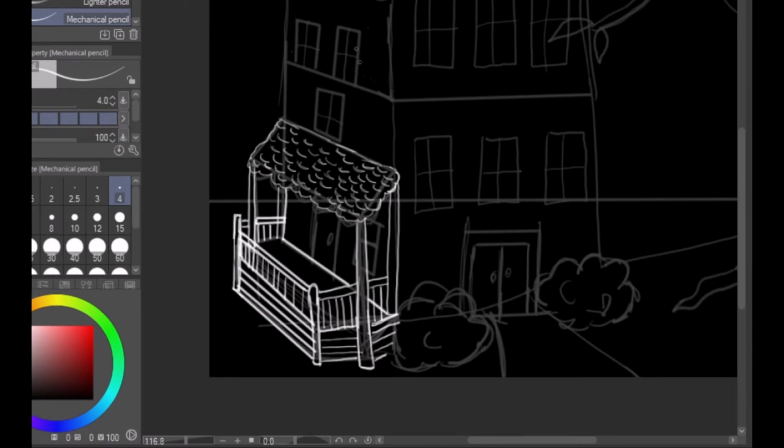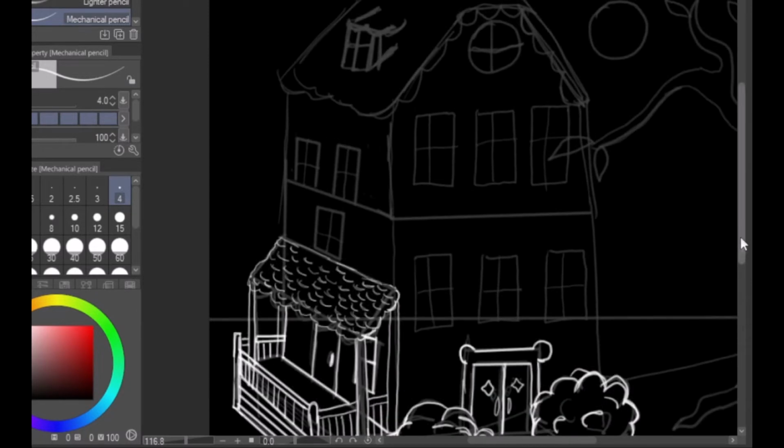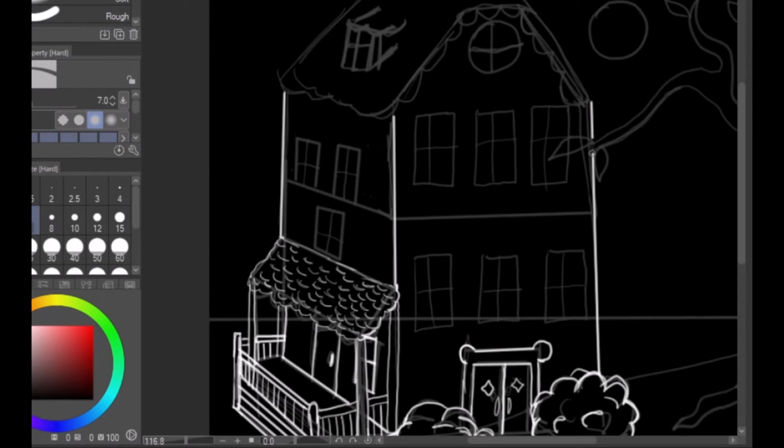So doing straight lines and ruler related things was kind of a learning curve, I guess you could say. I know the trick that you hold shift from a point and it will draw your straight line for you.